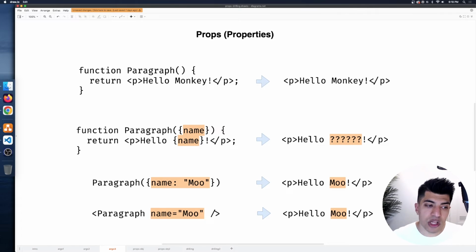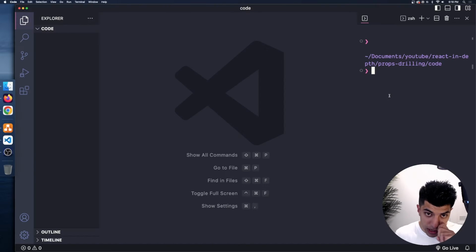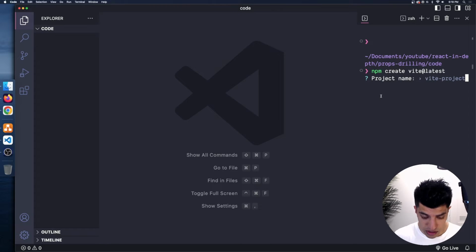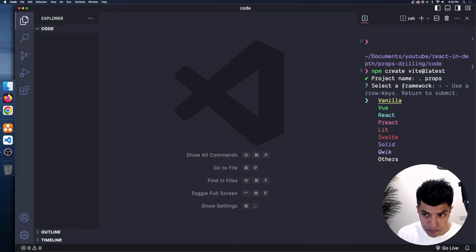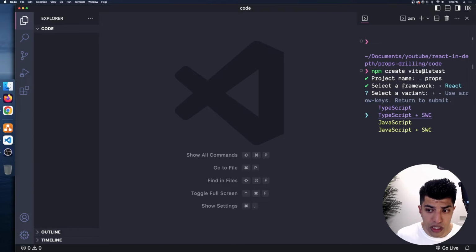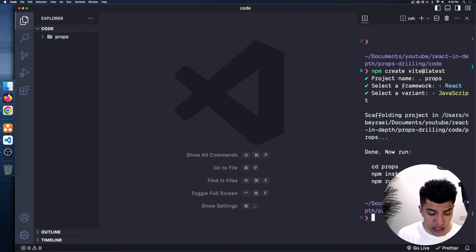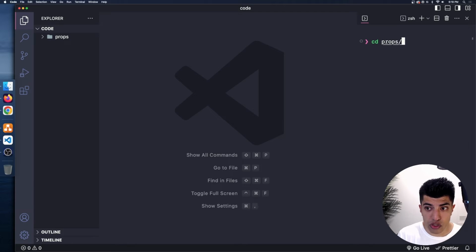So let's pull up our code editor and take a look at what this actually does for us. So I'm going to pull up VS Code here. I have my terminal on the side here. I have a folder open. I'm just going to run npm create vite at latest. And this is going to pull down a Vite project. I'll just call this props. I'm going to choose React here. I'm going to choose JavaScript, and then that's going to be good to go. I'm going to switch to that folder.